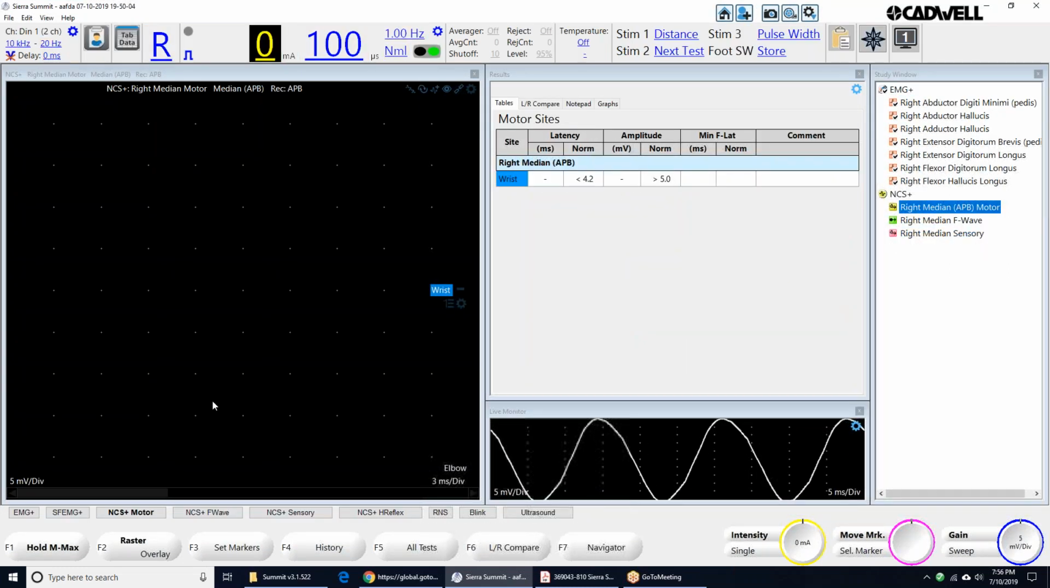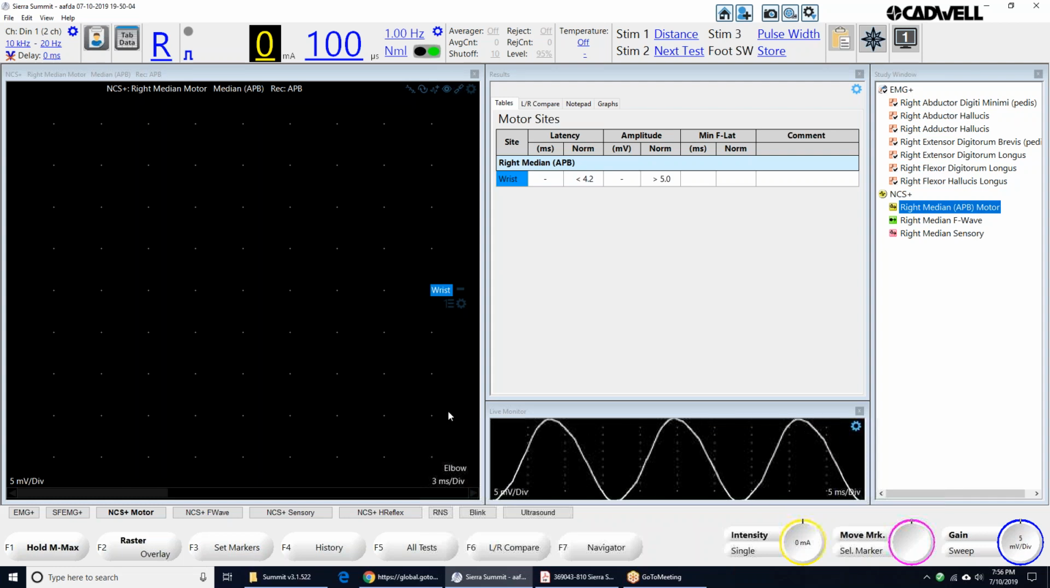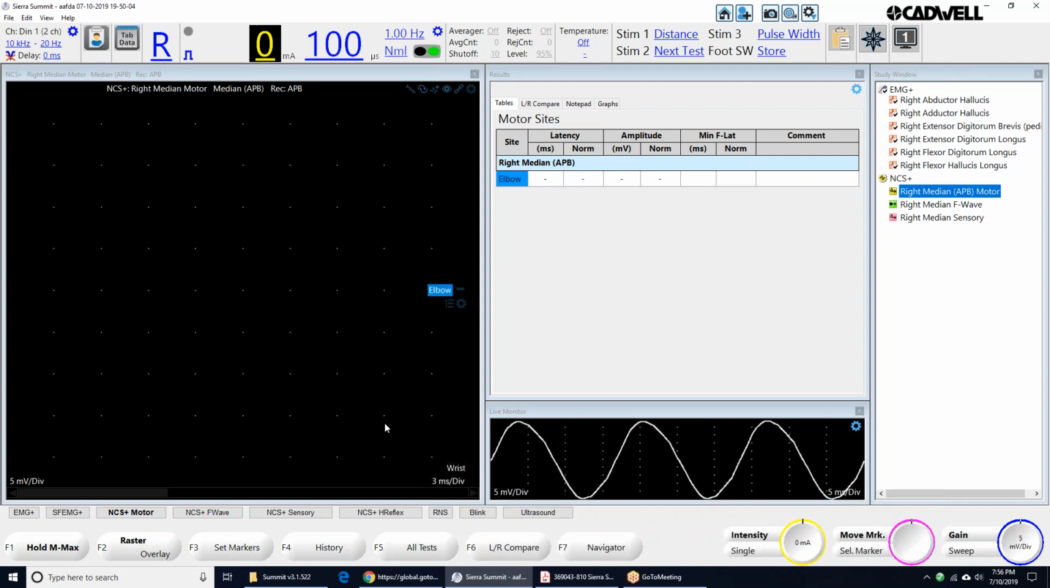In the trace window, it's just a little bit different workflow than EMG plus or than legacy NCV. We have the sites that are available here in the trace window. So everything's in the trace window. So in this case, we have a wrist site and an elbow site. Using the store button is like trace down, it toggles between those sites. So just by hitting store, we go from site to site.